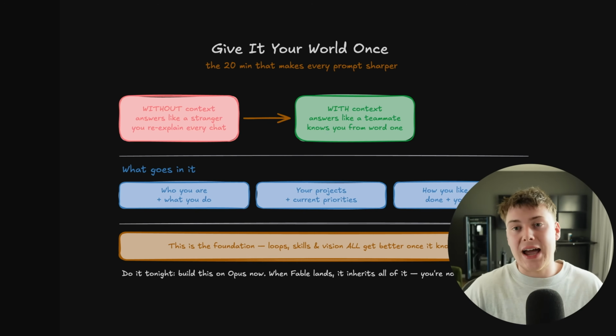The final thing I want to talk about is how to actually set up the right context system. Now, this is universal across whatever model you're going to use. This is not just for Fable. This is for Opus. This is for GPT. This is for future models that come out. I just want to reiterate the importance of this. It's actually giving it your context, your world, and your instructions so it knows how to give you better outputs.